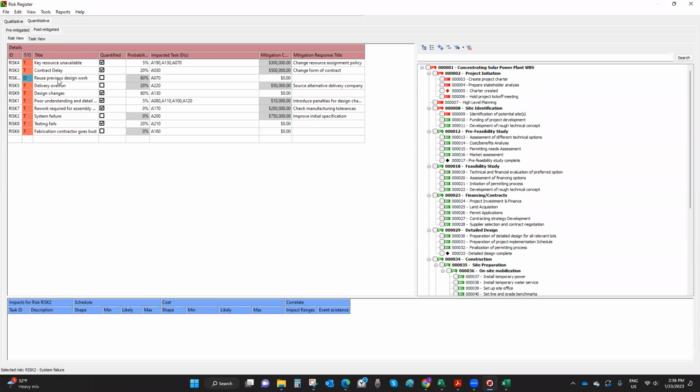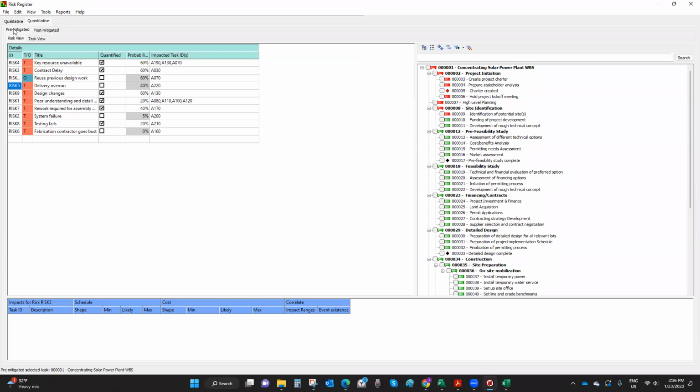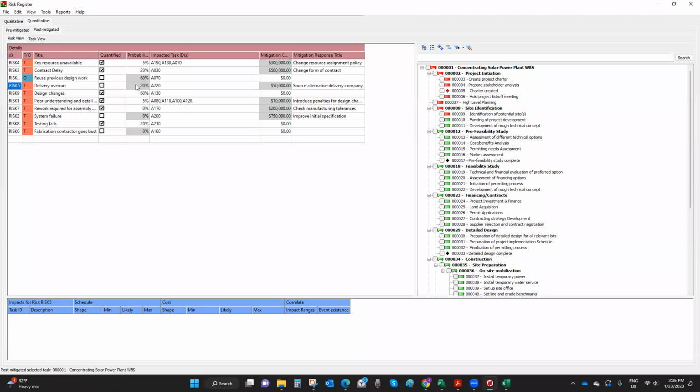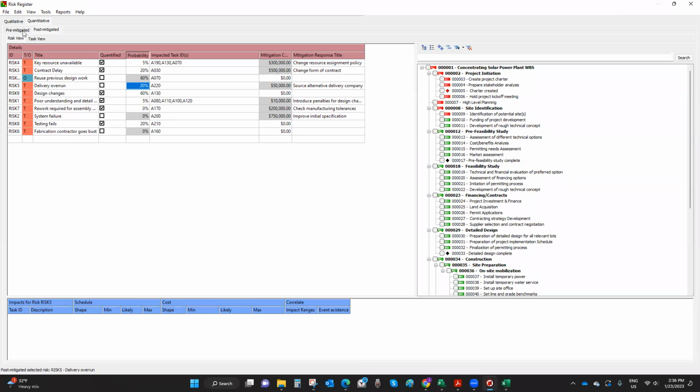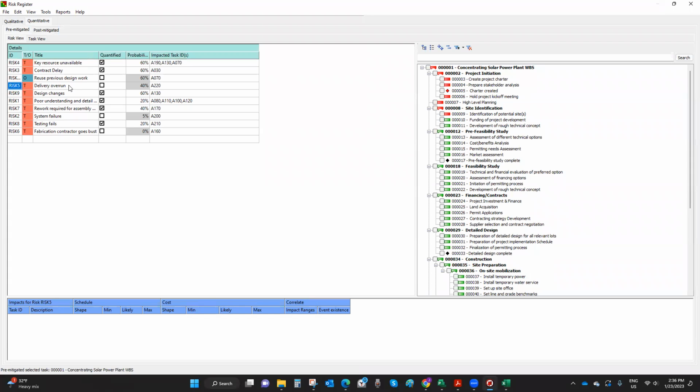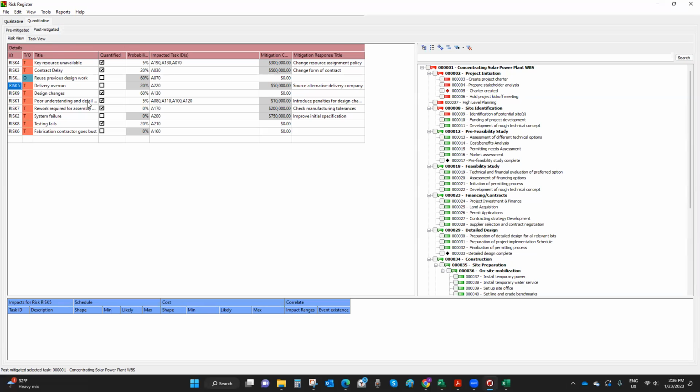Post mitigations. How about this I didn't select? You can say, well, it goes from 40% to 10% if you want. Just type it. Hold on. Pre-mitigation. Post-mitigation.